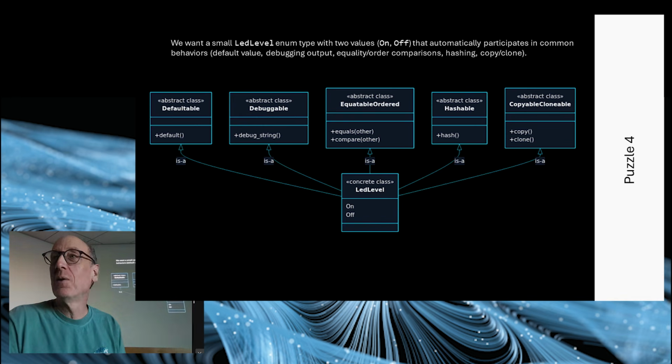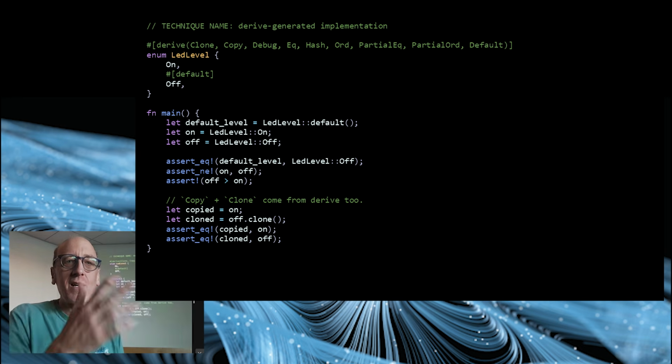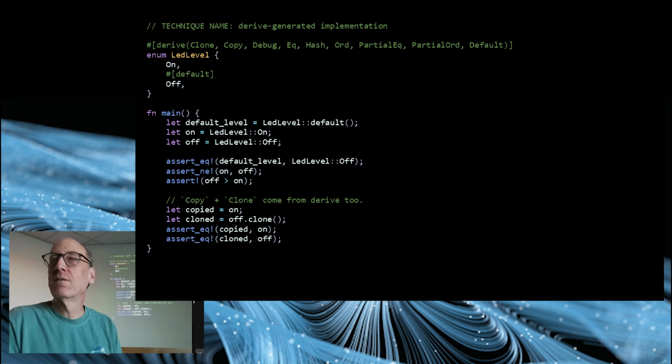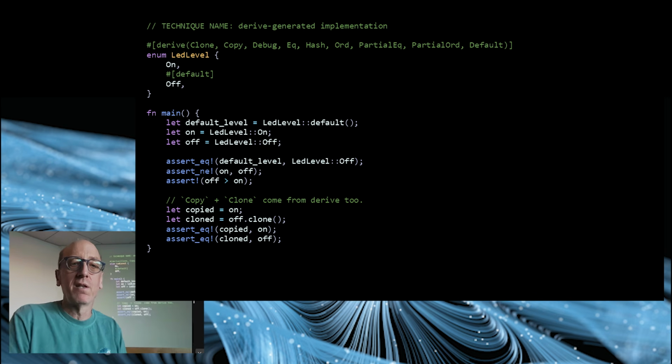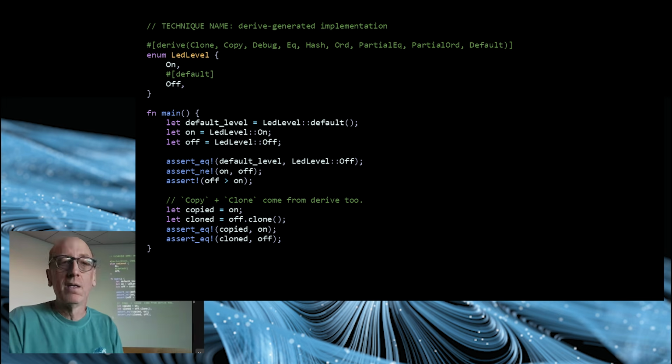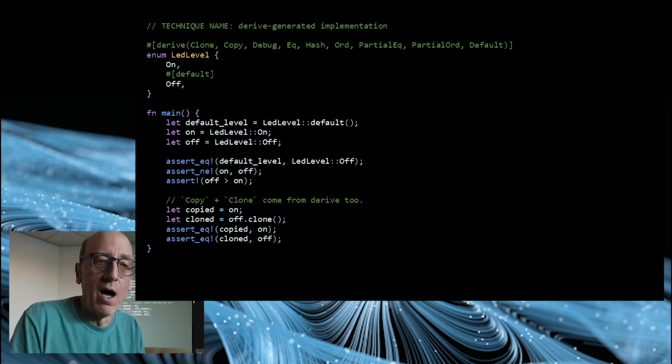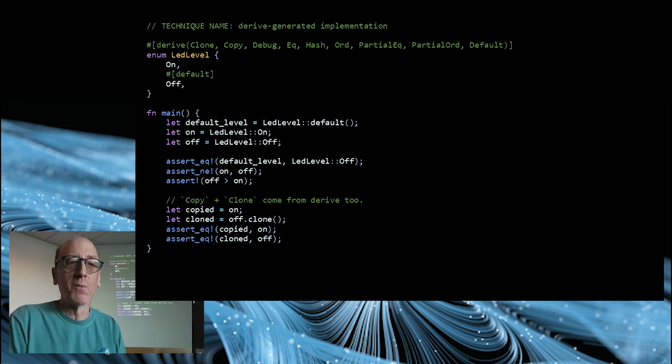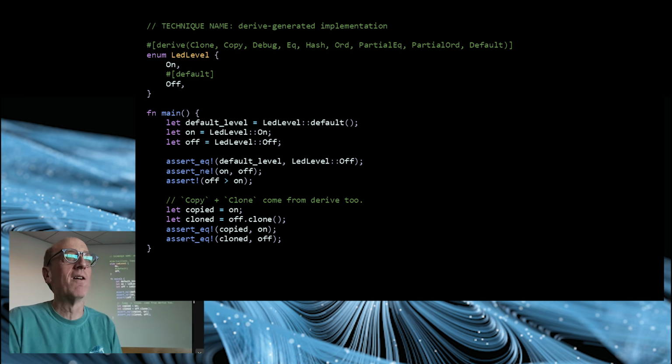Yeah, so the most convenient way to do that, here's our enum, is to use this derive attribute. And that's giving us all this inheritance, what I think of as inheritance for free: derive, clone, copy, and so on. And once we've done that, it's got definitions. We can say LED default is our default level, on, off. We can check that the default level is off. We can check that on is not equal to off. For some reason, probably without really intending it, we've decided that off is greater than on, and we can do some copying and cloning.